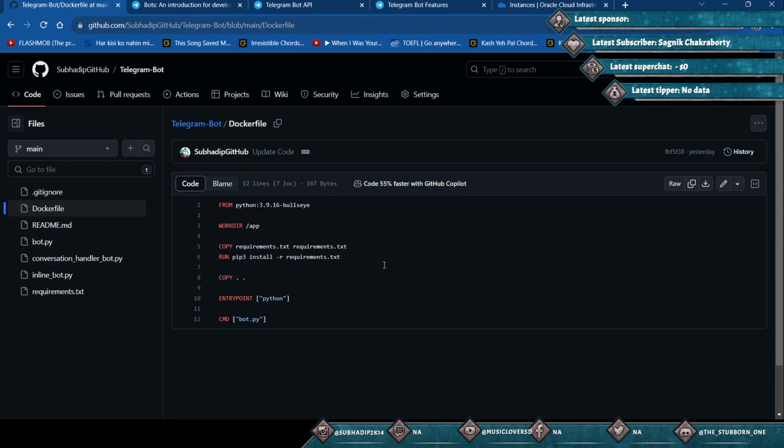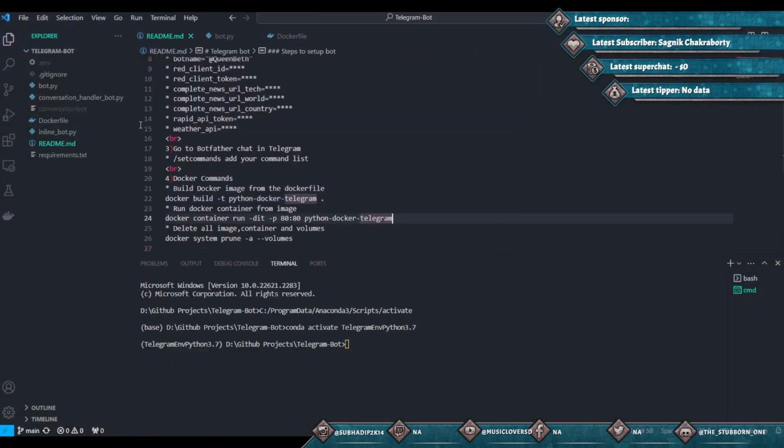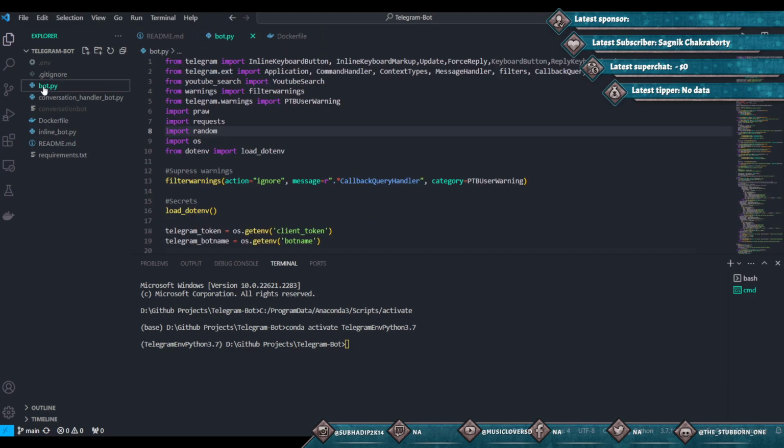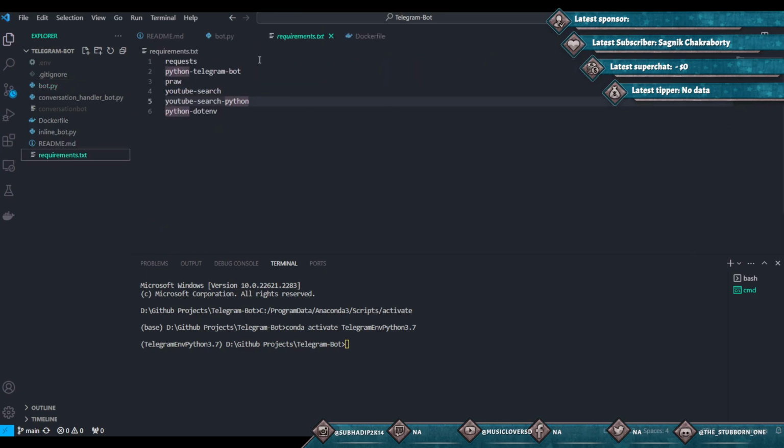In the meantime, I'll just go through the code. So let me see if my Visual Studio is, yeah. So you can see my Visual Studio. So here I have my code. So first let me go through the requirements.